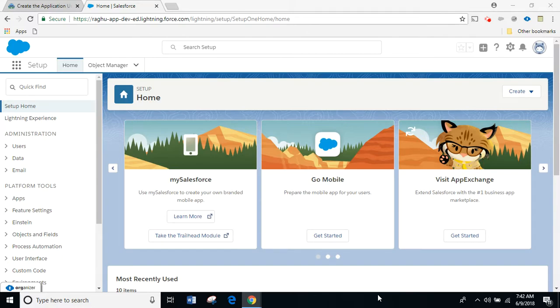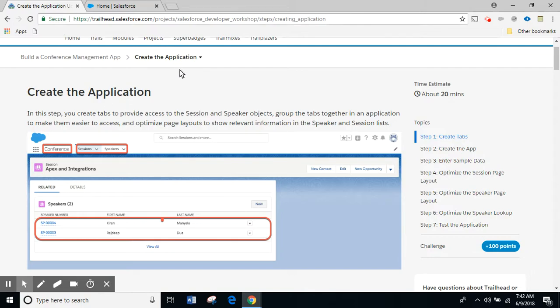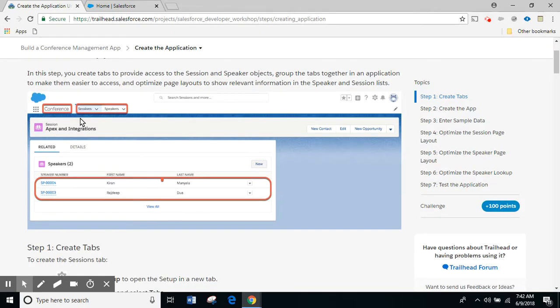In this video, let's go ahead and build the next module, creating the application in our conference management app. In this second module, we will create an application that will look like the image shown below, which has a sessions tab and a speakers tab. These are the two objects that we created in our previous module.